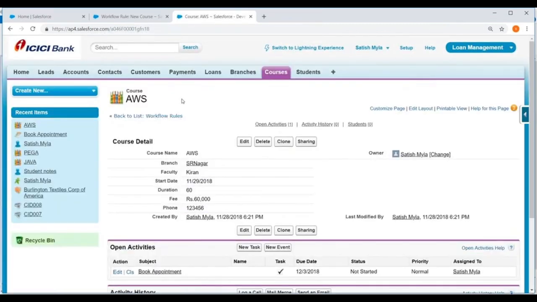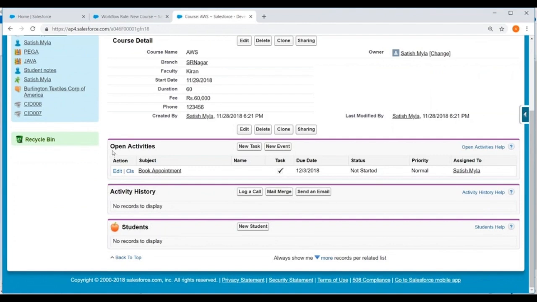When our new record is created, a task is assigned. What is that? Book appointment, assigned to Satish. How do we see it? Open activities. On the record, if you go to open activities, we can see the task which is assigned.